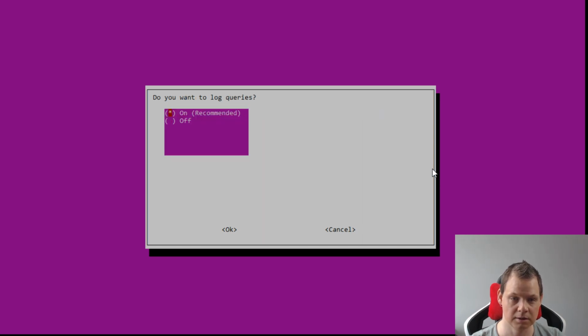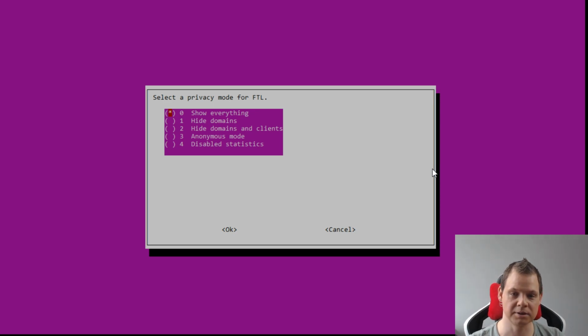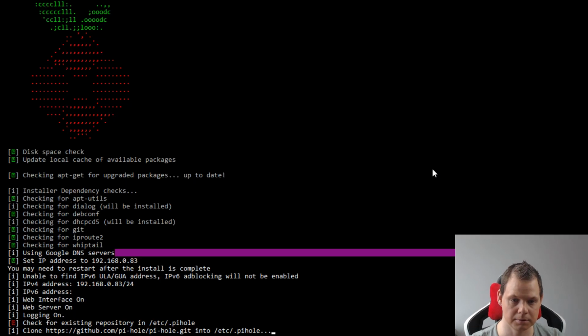that's fine, and we want to log queries. You could say yes or no. I will say yes because I'm interested in what my local network is trying to access. And I want to show everything, because I want to see what IP address tries to hit something. So if I need to block it in a later use, I can do this.